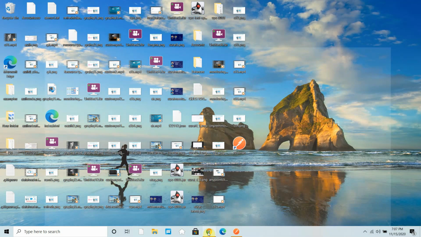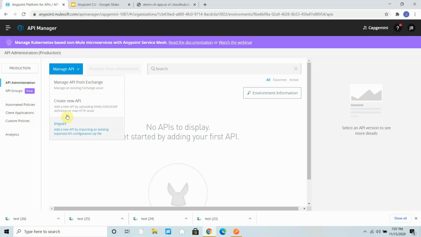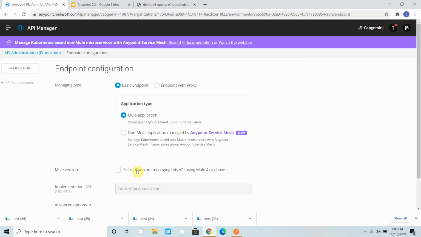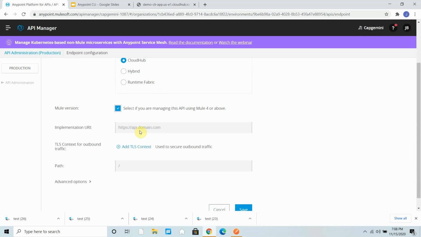So let me go to my API Manager. I already have one API, so I will create a proxy API on top of this. I can go to Manage API, say create new API, select HTTP API, and give it the name XML threat demo API. Continue. Then I can say Mule application, endpoint with proxy, deploy on CloudHub, and select Mule 4.